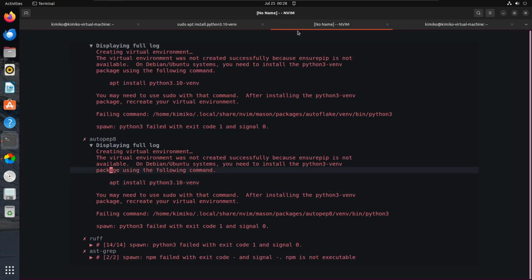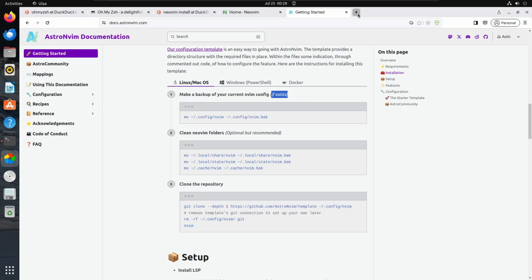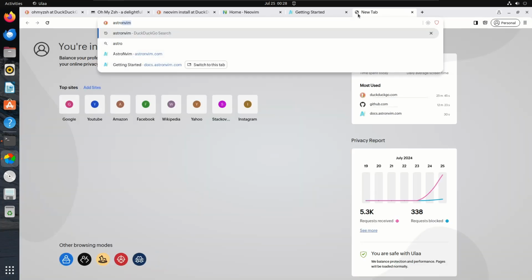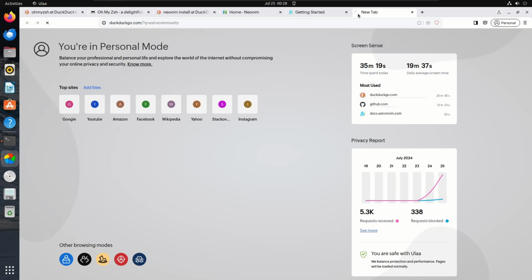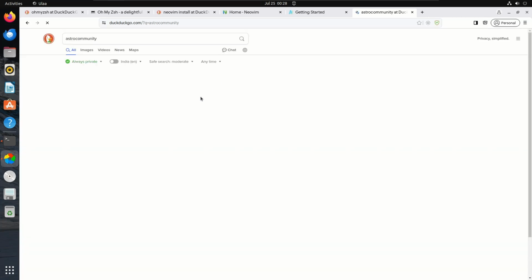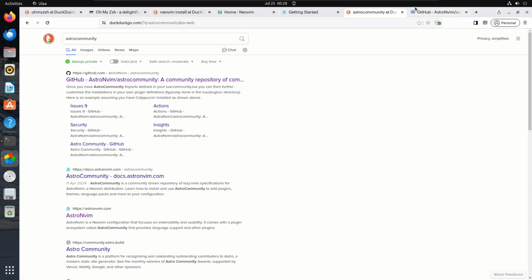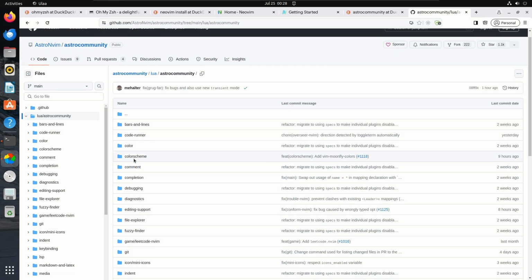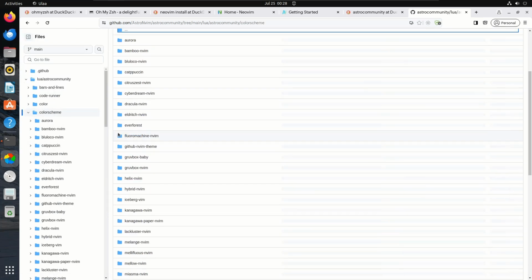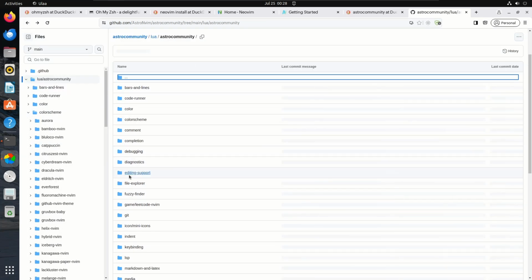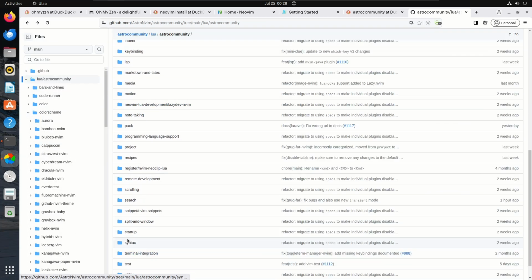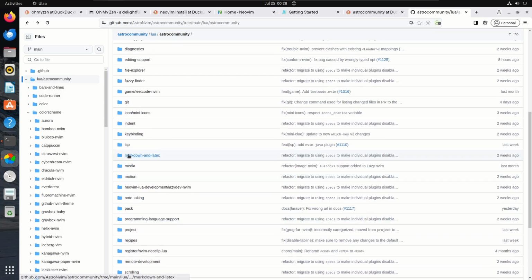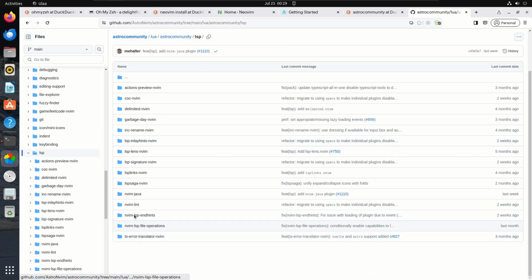In the meanwhile, if you want to install other plugins, you can use them from the Astro community. I will make another video on how we can use plugins and the repositories from the Astro community. Astro community has a lot of good plugins and color schemes. It has all the color schemes if you want, and all the plugins for Python. So if I go to LSP, you see here all the LSPs are there.